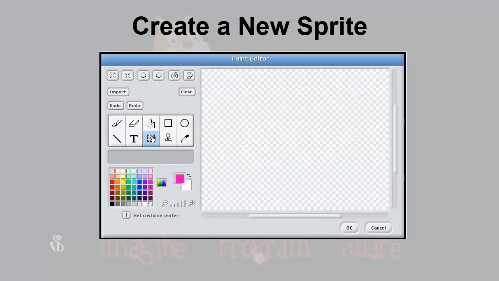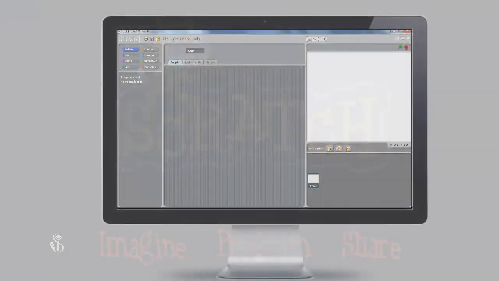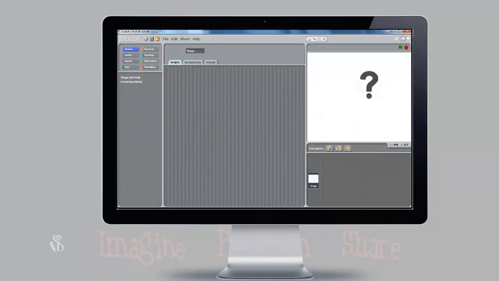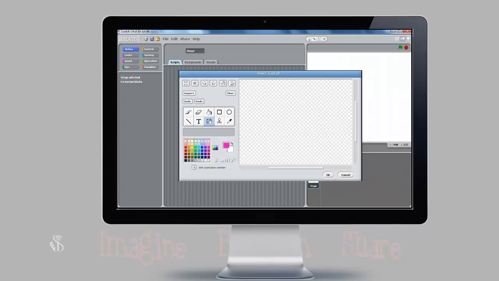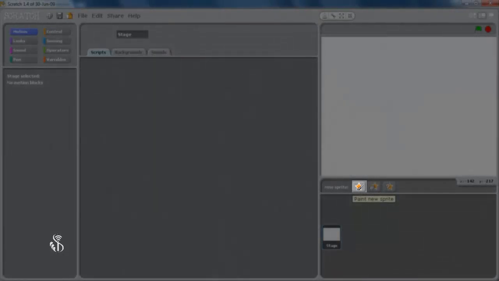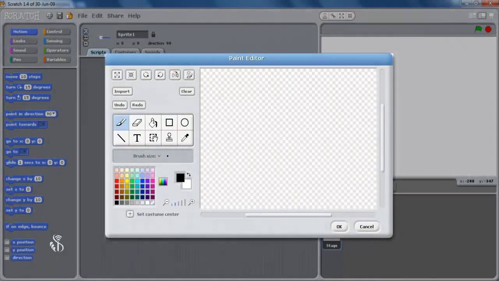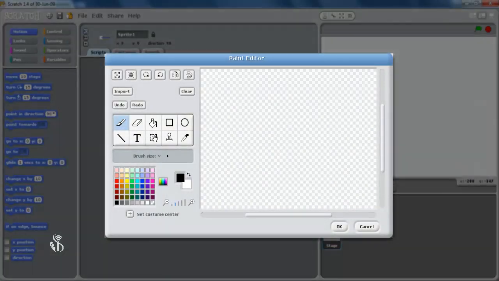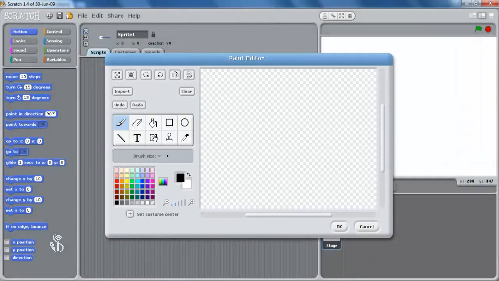Now let's create a new sprite using the Paint editor. If we are unable to get the designed sprite from the Scratch folders, then we can draw a new sprite as required with the help of the Paint editor. Click on the button Paint New Sprite. The Paint editor will open.